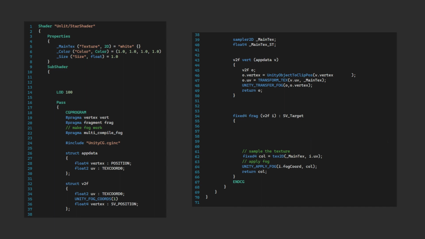Let's jump to the vertex and fragment shaders to implement our logic, then we'll come back to the settings afterwards. For the vertex shader, we want to modify the vertices based on the size. So define this locally, and then we can simply multiply the vertices by the size. This works because the quads are centered around the origin in model space, so multiplying just scales it up.